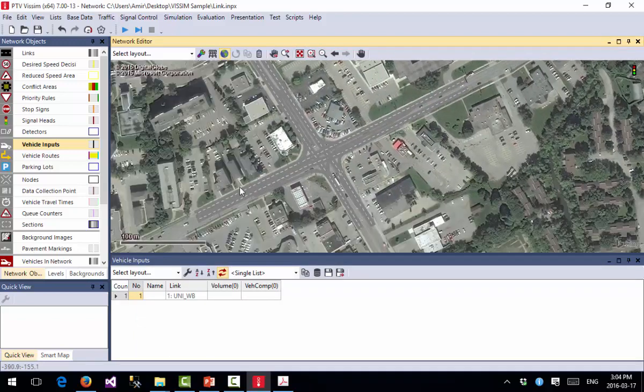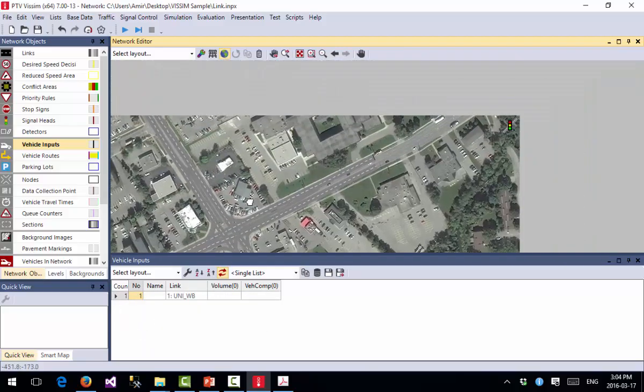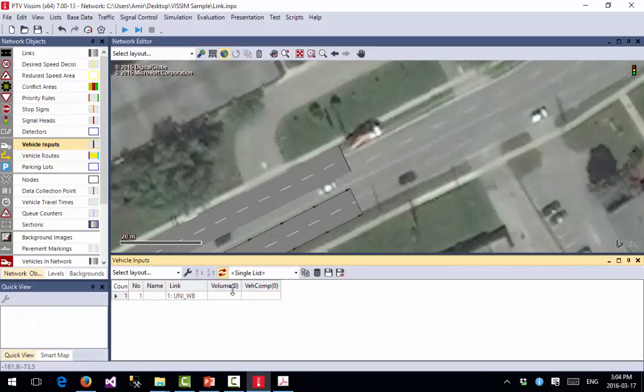Because we are at that location, it doesn't zoom here, but let's move it here. I will press zoom. And did I press it? It's supposed to zoom there, but it's not zooming there. But then you can go here and I will define the volume. What was our volume? 2000. Okay, this is our vehicle input here, 2000.